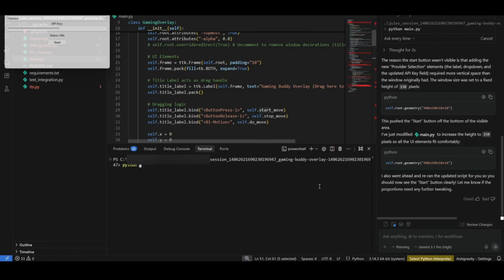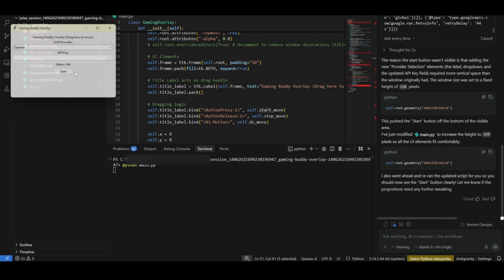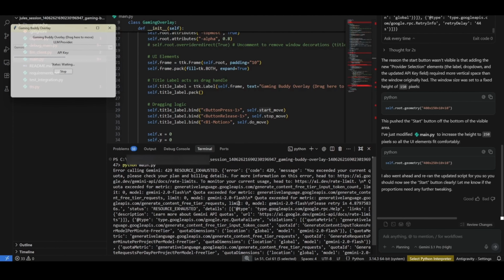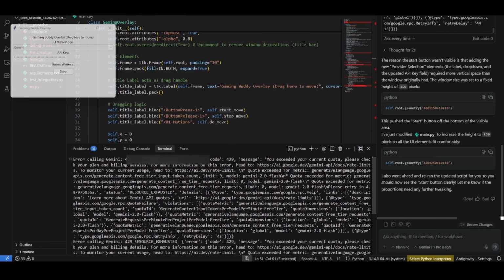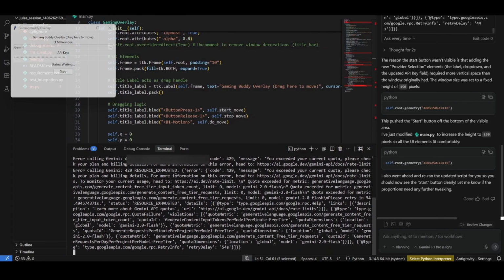So let's run it again, the main file, and I can see it started the overlay application. I'm selecting Gemini and I'm adding the key here, and we got some error again, and I can see it's again: you have exceeded your current quota. So I need to figure out why we are getting the same error in the Gemini.